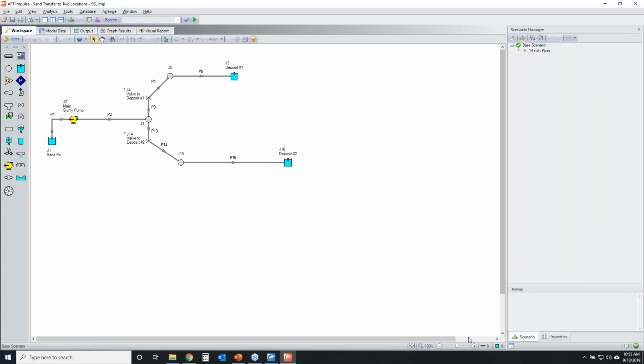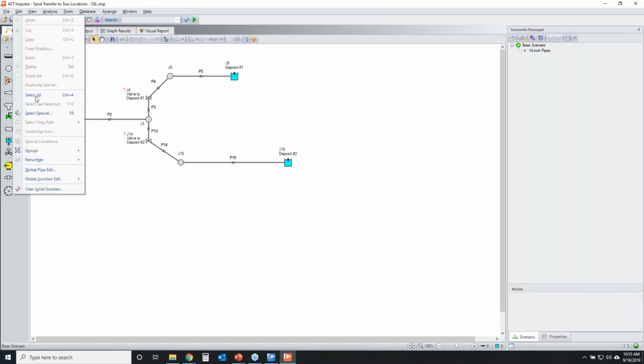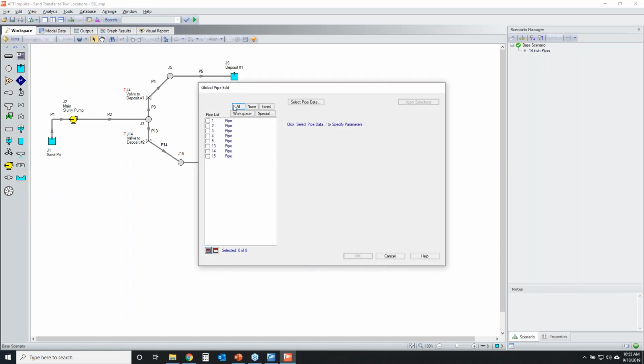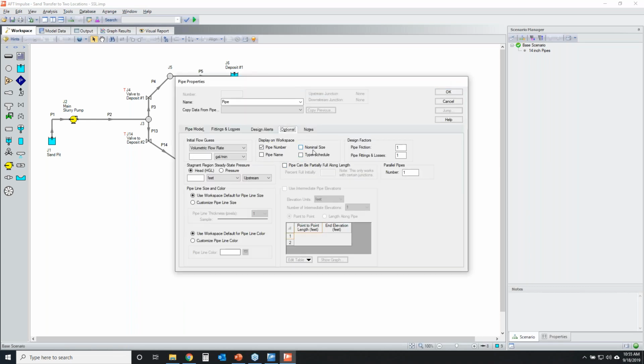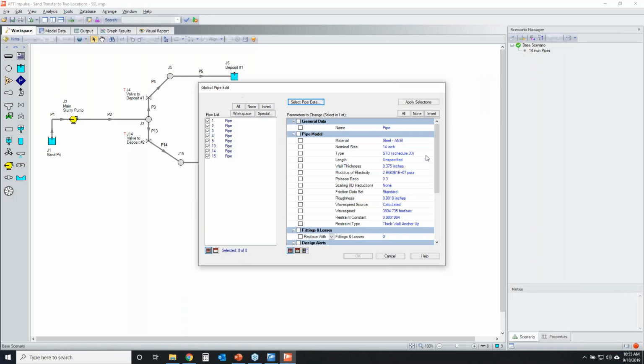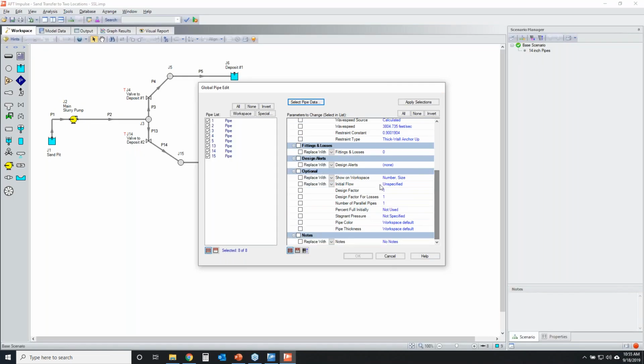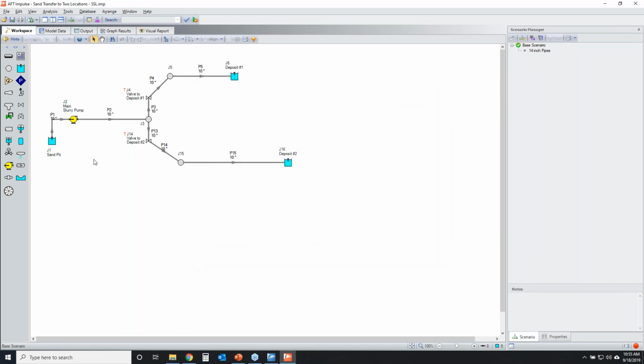All right, perfect. So we have our settling slurry module turned on. What I'm going to do is display the nominal sizes of the pipes on the workspace itself. And so I'm just making a very quick modification here. I want to show the pipe number and the pipe size. So as you can see, many of the pipes are using 10 inches in diameter.